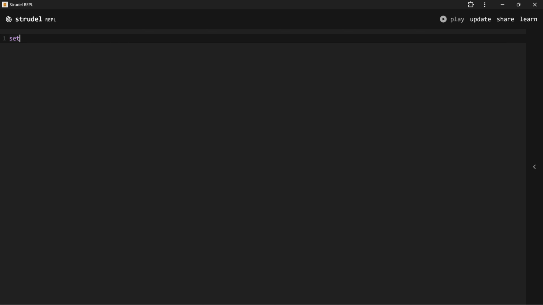In Strudel, we don't have BPM, so we have CPM, which is cycles per minute. Basically, if we want 140 BPM, we divide by the 4 beats, so it will be 35 cycles per minute. And after that, we can define our constants here.